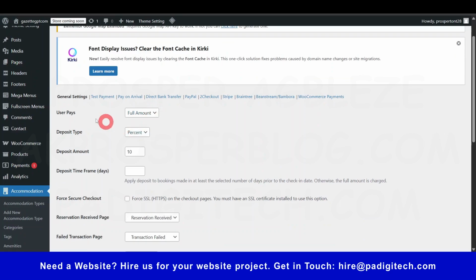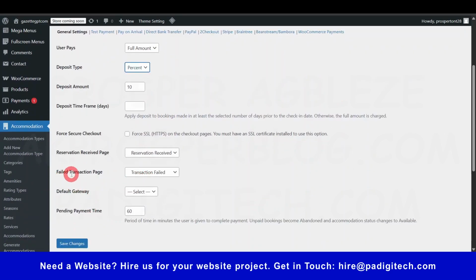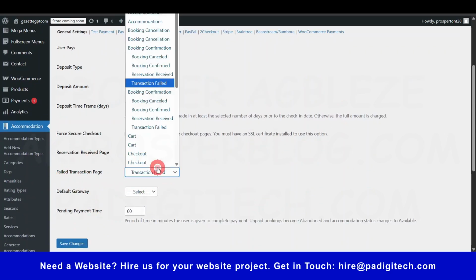Then there are other options here. You can select how they want to pay. User pays, is it the full amount you want to collect or a deposit? You can set it here. If you want to collect a deposit, you want to collect a fixed amount or a certain percentage of the total. As you can see, all these options are available to you. It all depends on what you want. Okay, so your reservation and transaction page, it has been selected automatically.